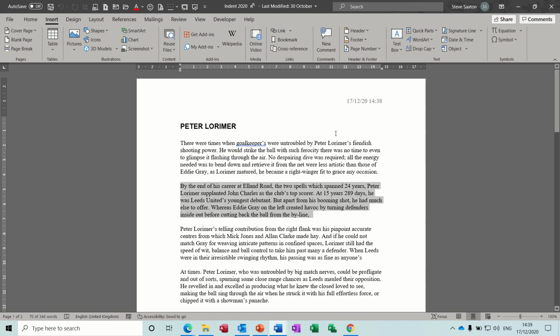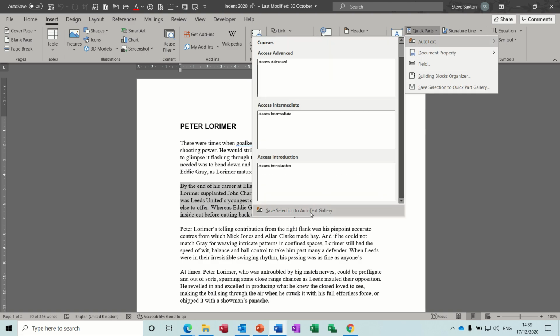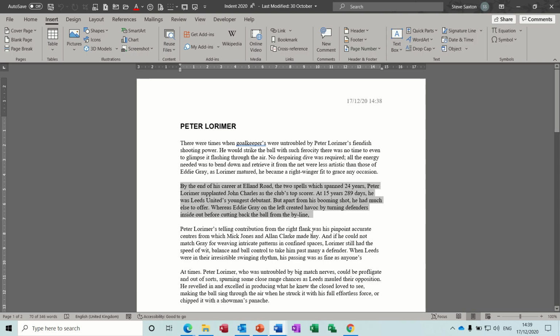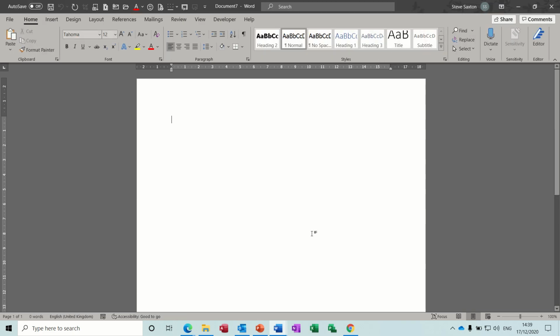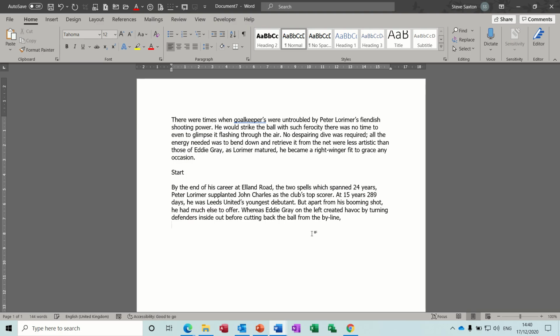So I'll do that again. Double click and highlight the whole paragraph. Quick parts, the AutoText option, save to the AutoText gallery. I'll call this finish. It's in the right place, it's in general. I'm not going to put a description. OK to that. Now if I get myself a new document, I can then type start, comes up with a tip, press enter. Now if I didn't want to press enter, so I want to use the word start, I'll just do a space and carry on as normal. And then finish, there comes the tip, and there you go.